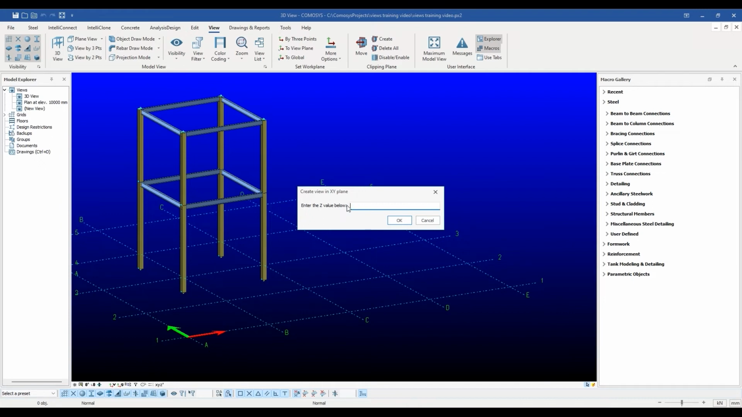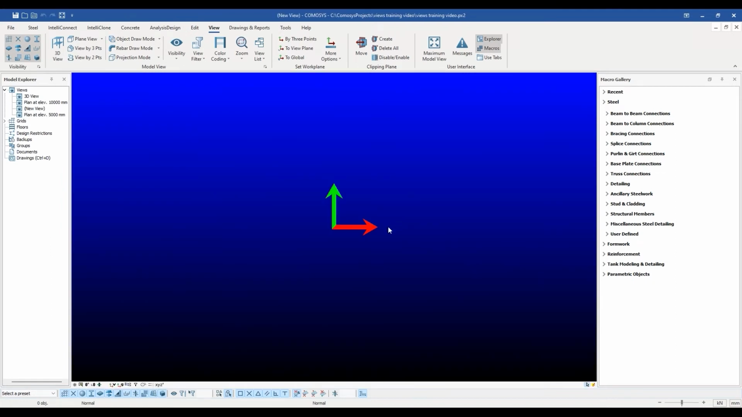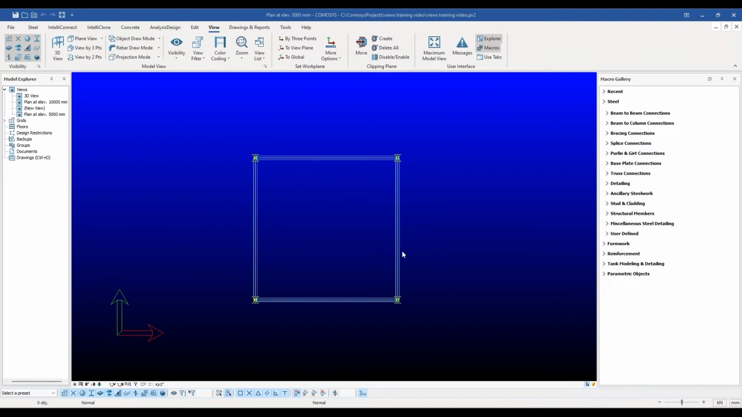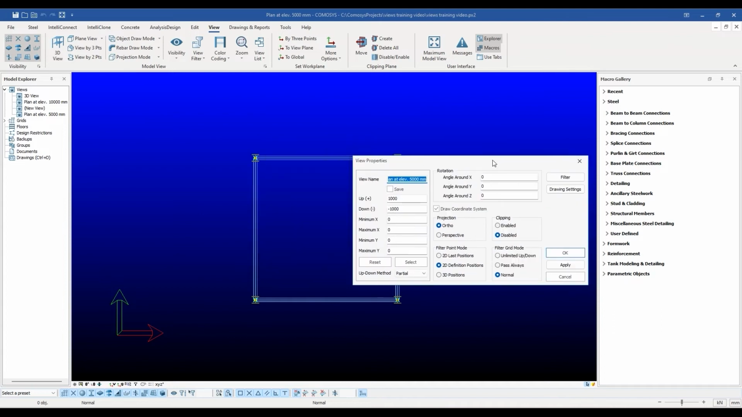If we enter this Z coordinate as 5000, then a view will be created whose origin is at 0, 0, 5000, and which is aligned with the global XY plane. Using the XZ and YZ options, you can create views in those planes at whatever origin point you want. Once you create a new view, you can decide to give it a suitable name.